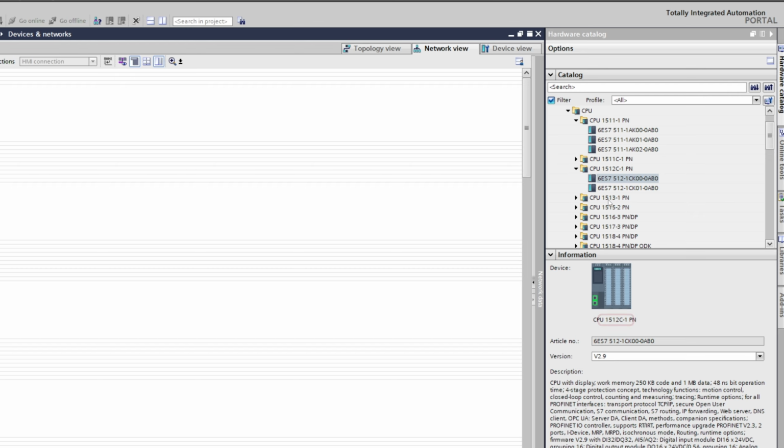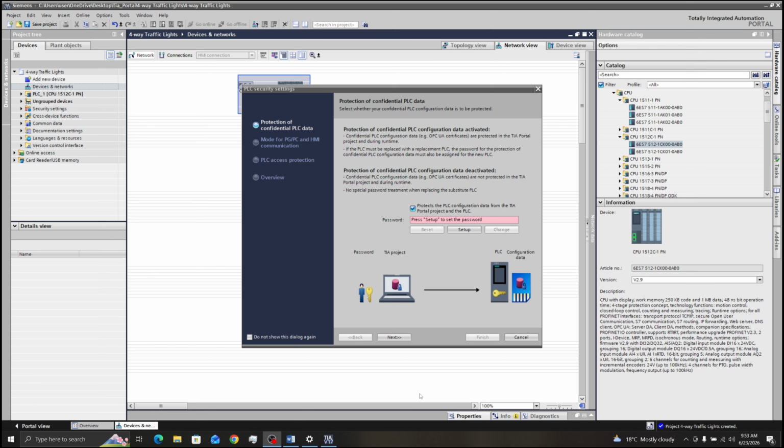You'll also notice the letters PN. This indicates that the CPU has an integrated Profinet interface for network communication. I'll choose this CPU and simply drag it into the network view. Like many areas of TIA Portal, drag and drop works here, making it very quick to build your hardware configuration.